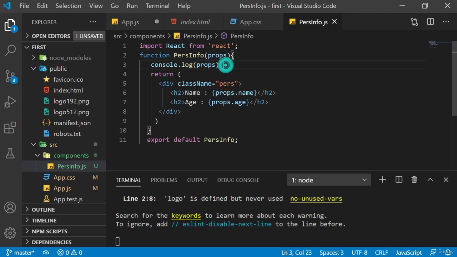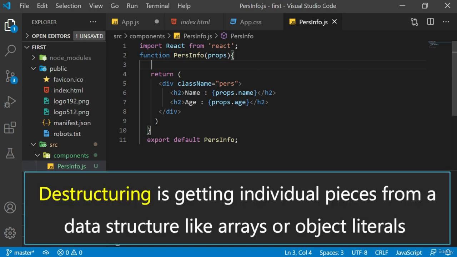One more thing here, straight away I can tell you, there is already a concept of destructuring. Destructuring is basically getting the individual pieces from this particular object, right?